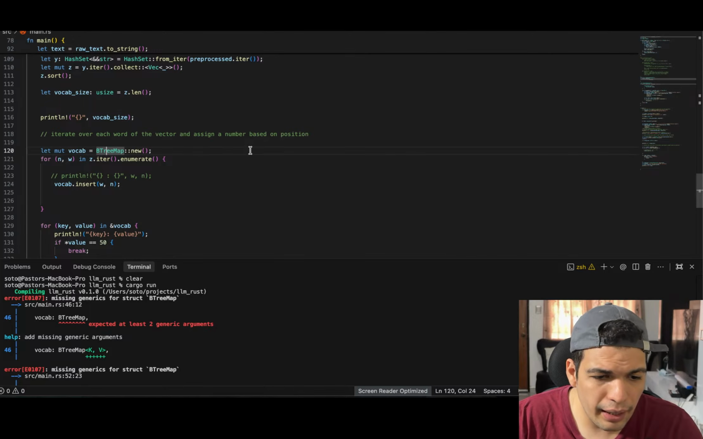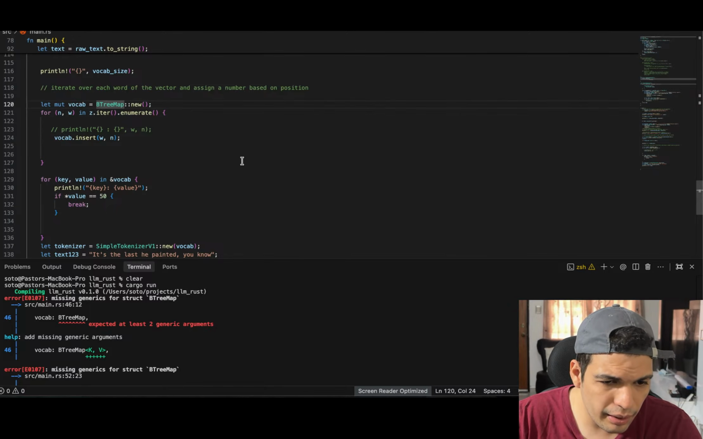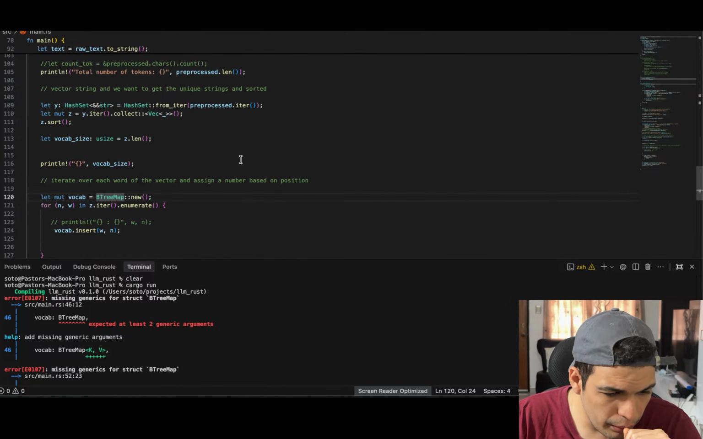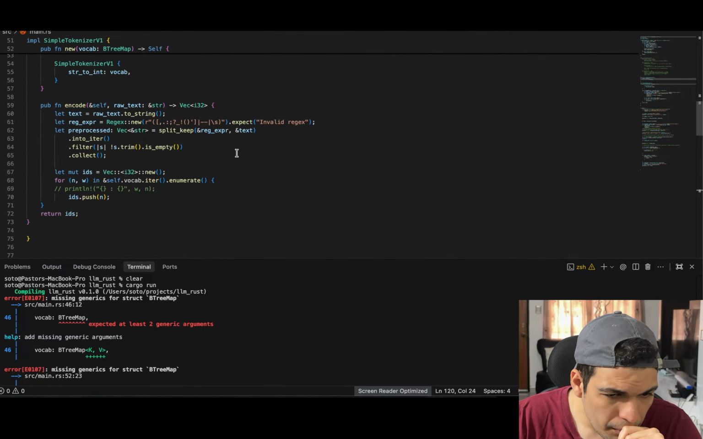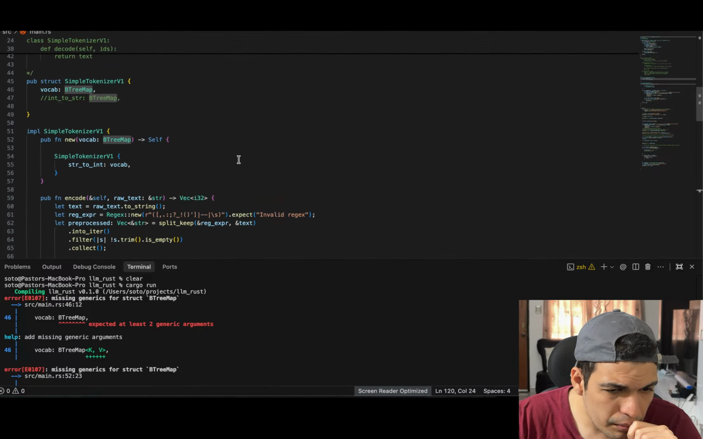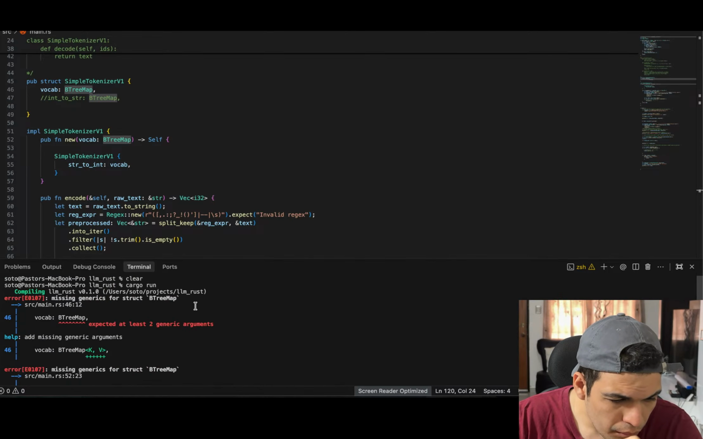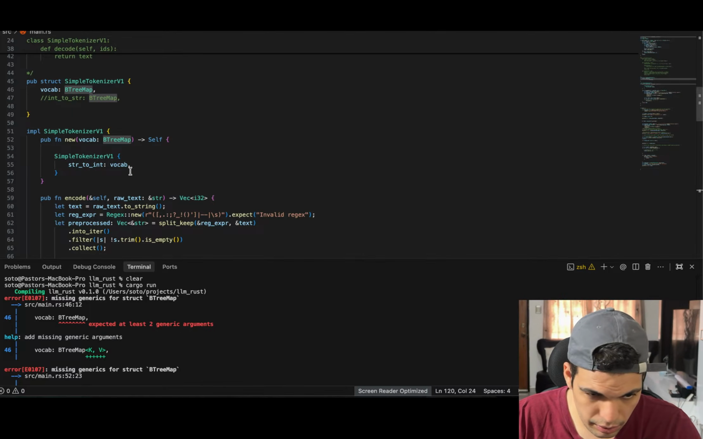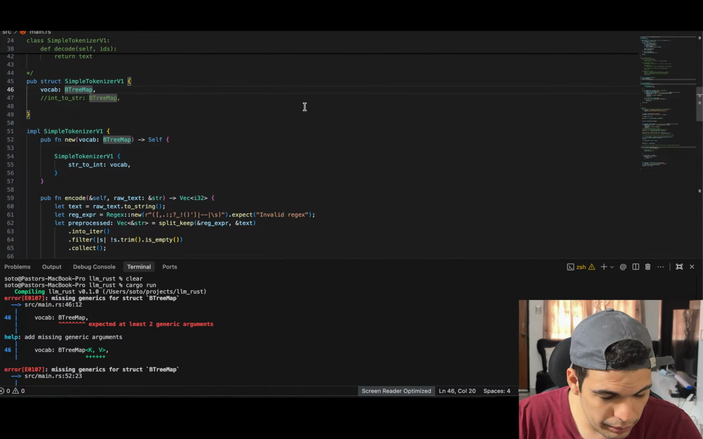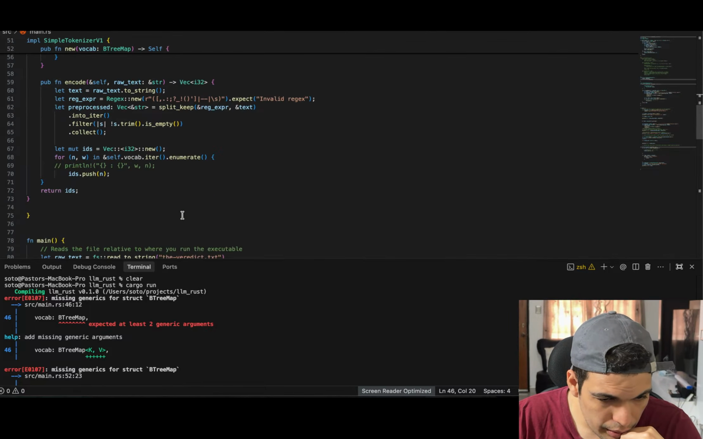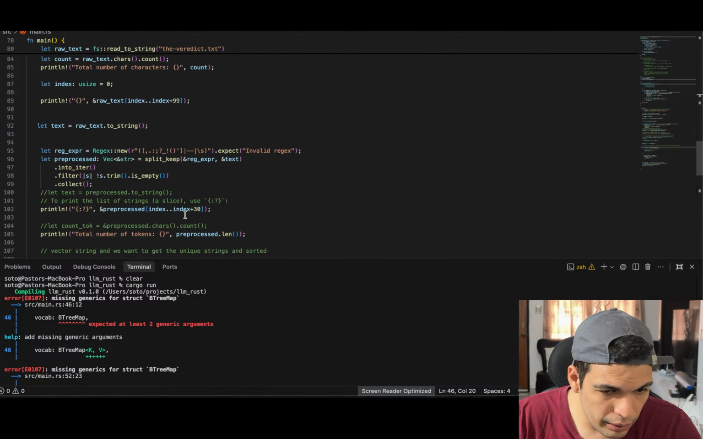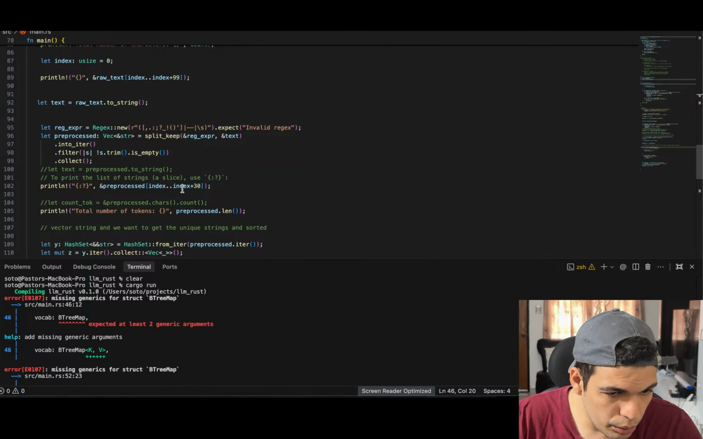Yeah, but I never define it. I just start a new B3 map and then iterate and insert everything there. So it's saying that I'm missing this. Expected at least two arguments. So perhaps it will be a vector of strings. I don't know. Yeah, I don't really know. But it should, right?